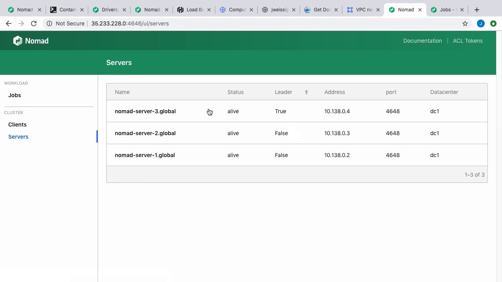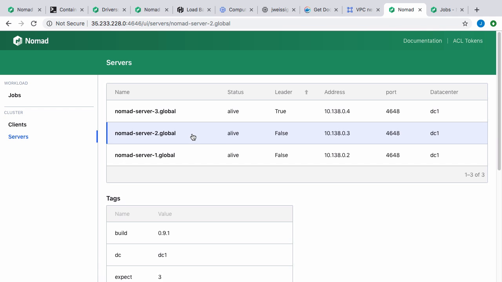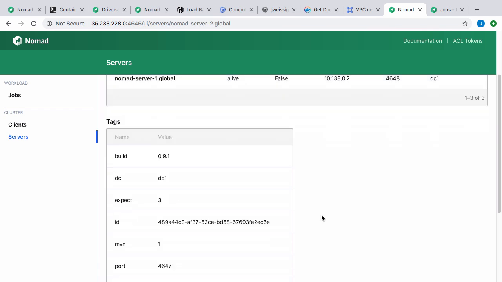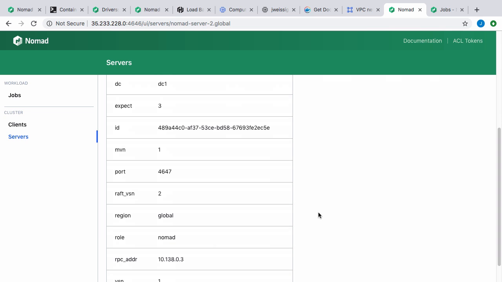You can see our 3 server node cluster right here, and if we click in here, you can see a bunch of the same information that was shown at the command line earlier. Nothing too crazy.